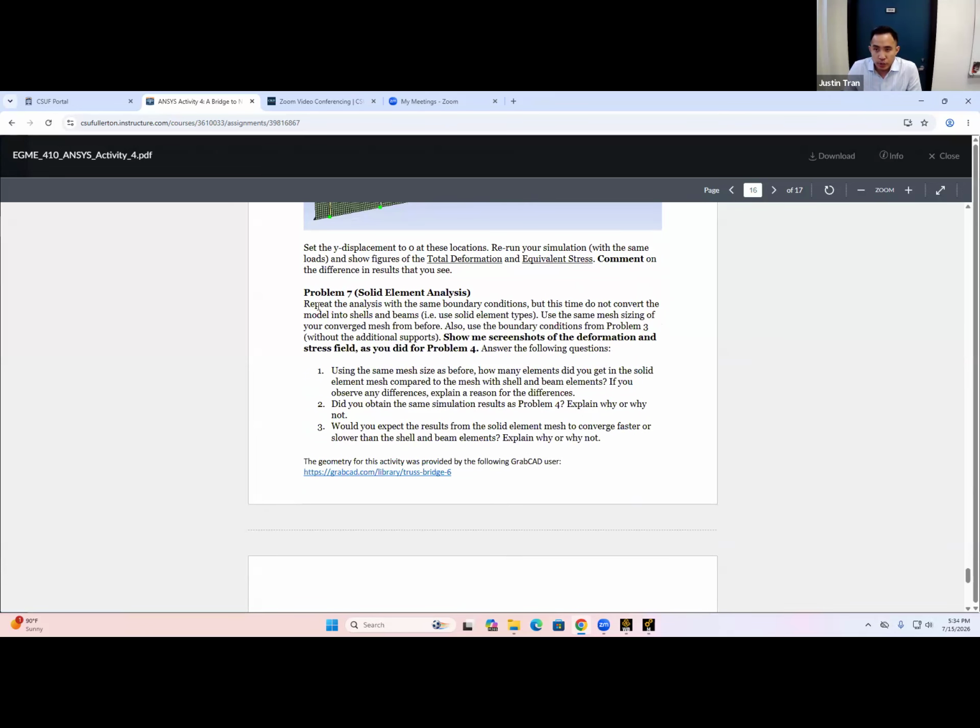For problem 7, I want you to do a solid element analysis. Basically, I want you to redo this analysis on the original geometry, before we convert it to shells and beams. I want you to try doing the analysis on that. I will warn you that problem 7 may not be possible. Depending on how powerful your computer is, and also how lucky you are, you may be able to run this, but I've seen in the past that maybe 75% of the class just gets an error when trying to mesh and when trying to solve this.